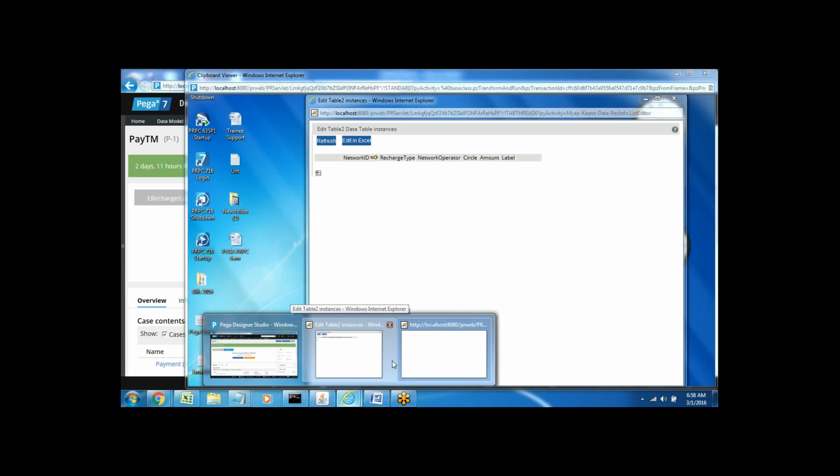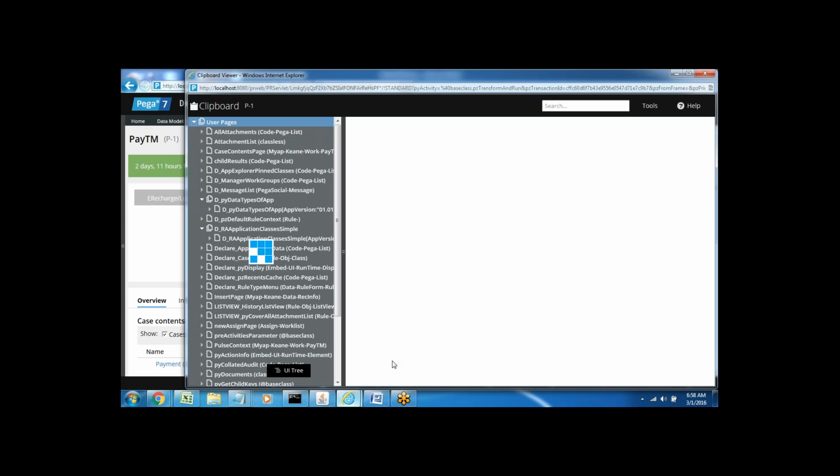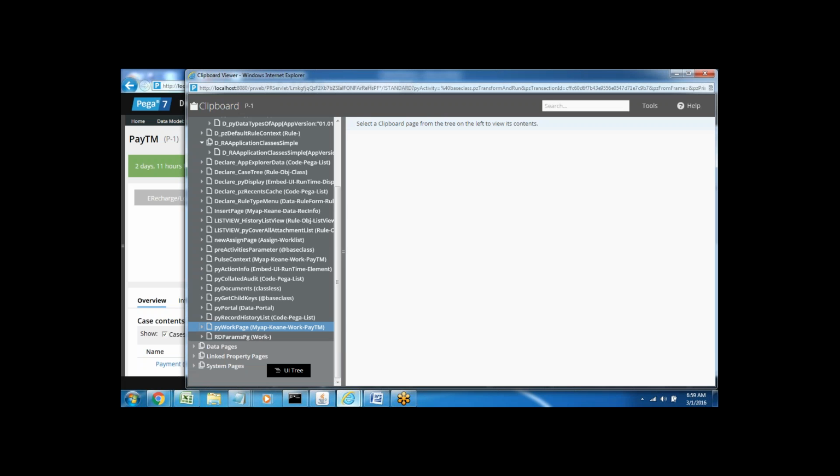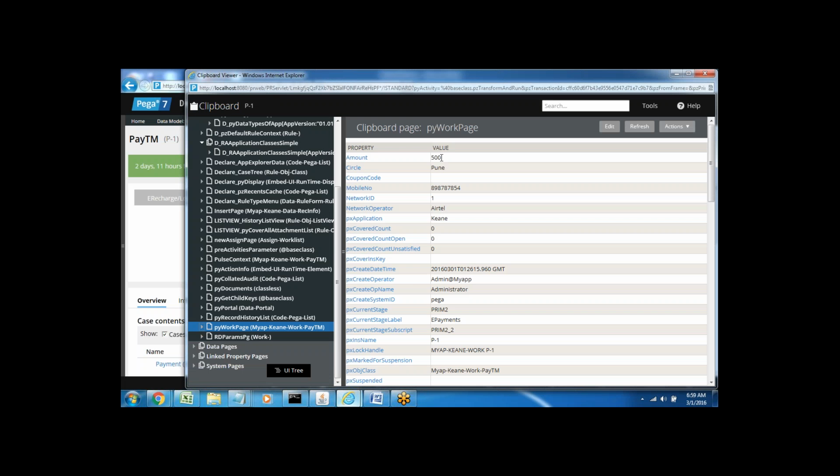So now inside the clipboard tool, under the user pages you will have a page called pyWorkPage. Okay, and what is the reference class for the pyWorkPage? MyApp-Kin-Work-PTM. If you click on the page name pyWorkPage, the values we submitted in the form will all be mapped to the clipboard under the pyWorkPage.